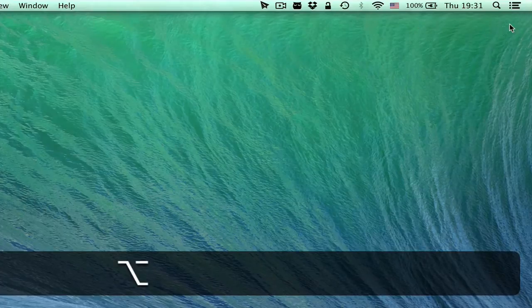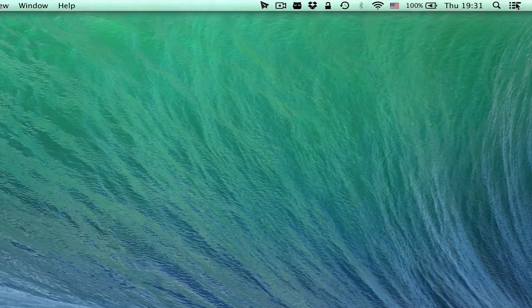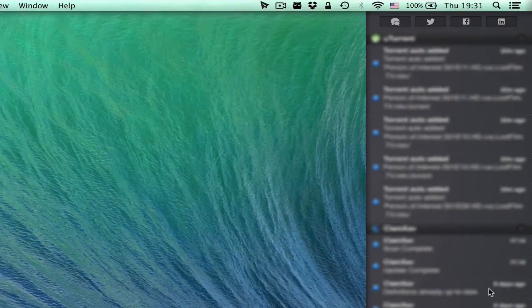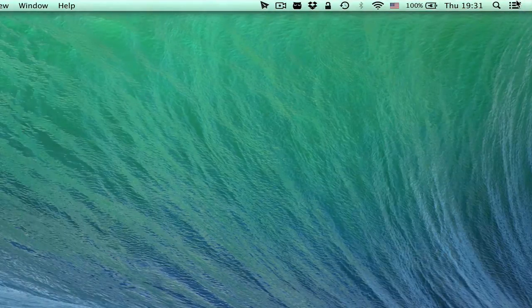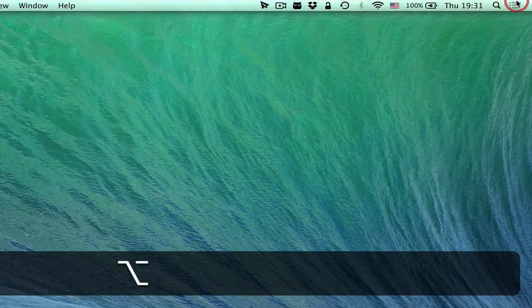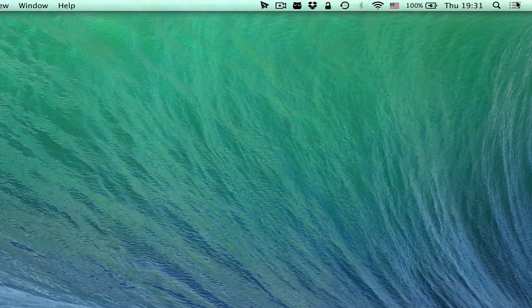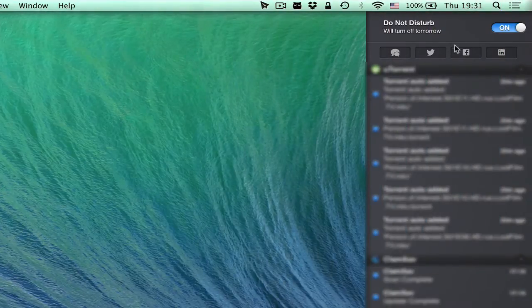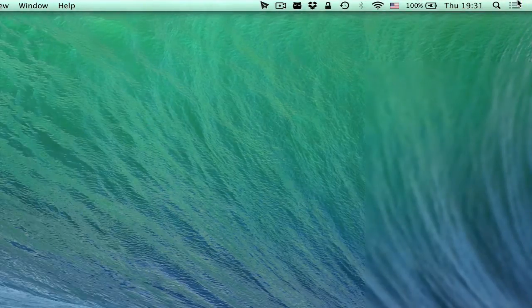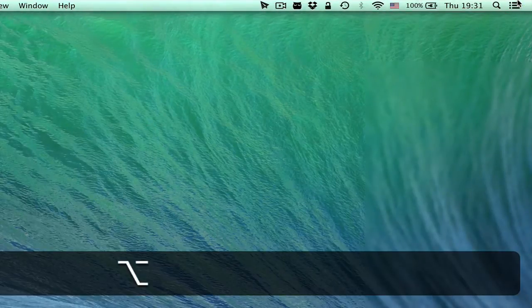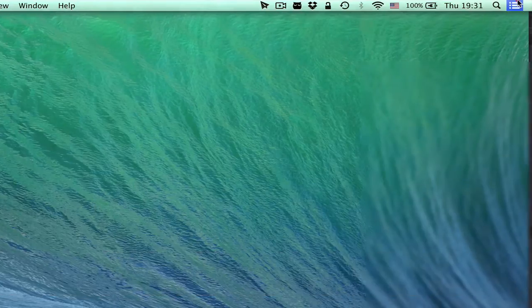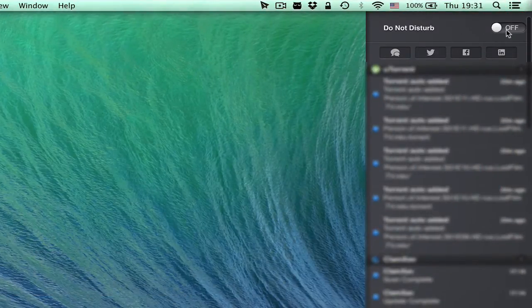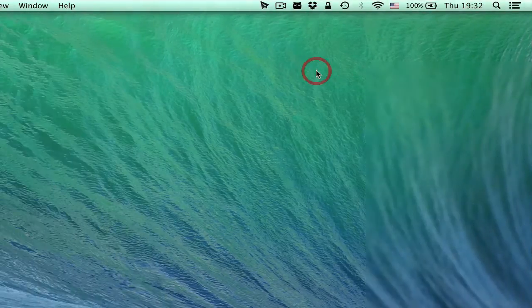So if we click here without the Option key, it will bring up this menu, while if we hold the Option key and click, it will turn off all notifications in the area, so we can see now that the Do Not Disturb button is turned on. So now let's click here again and it will now disable the Do Not Disturb button.